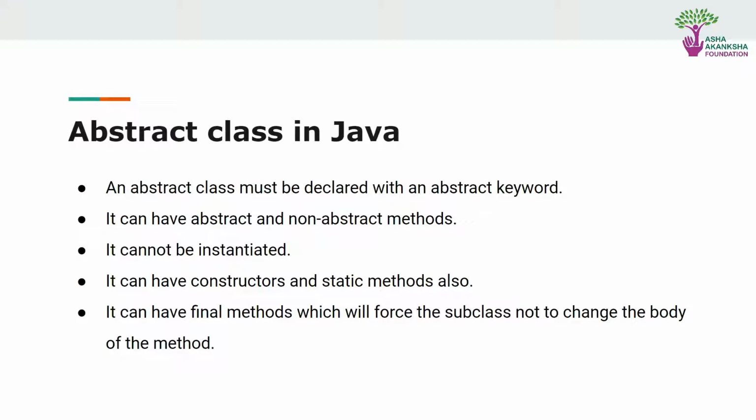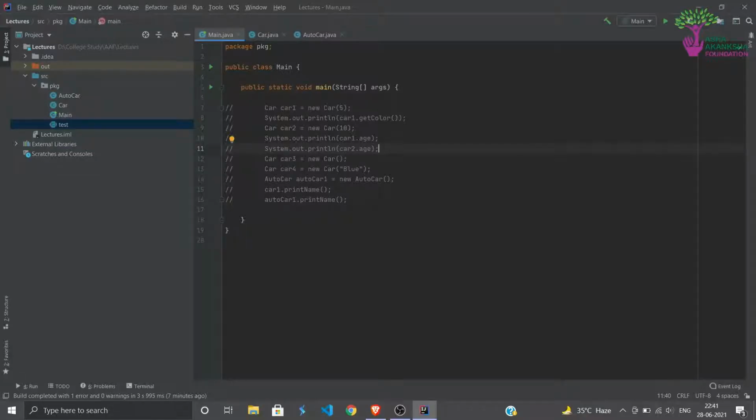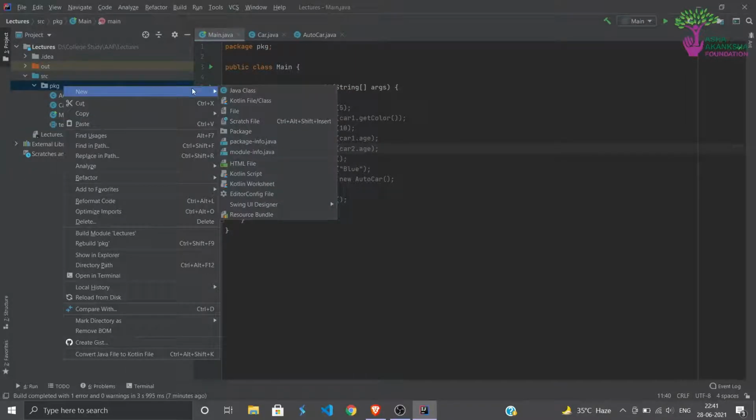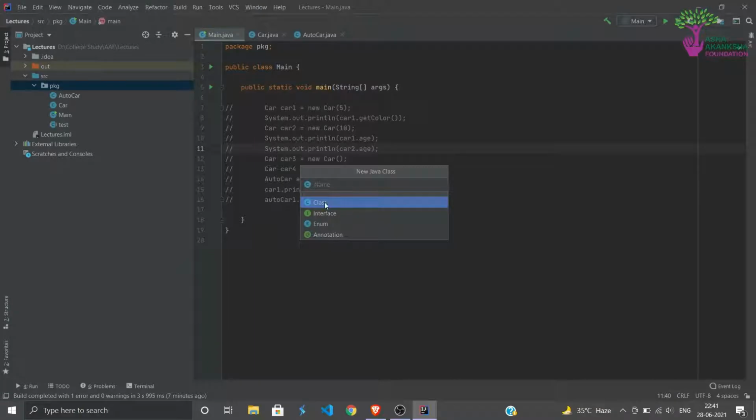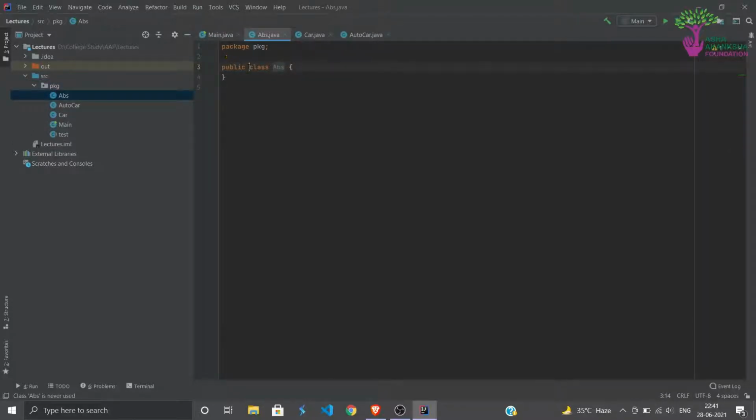The first are the abstract classes in Java. Abstract classes are a special type of classes. An abstract class must be declared with the abstract keyword. Let's go to IntelliJ. On your package, right click, new, Java class, and just select class, name it whatever you want. We'll name it ABS, as in abstract, and here you have to put the keyword abstract. Now, by putting the abstract keyword here, the class ABS is abstract.